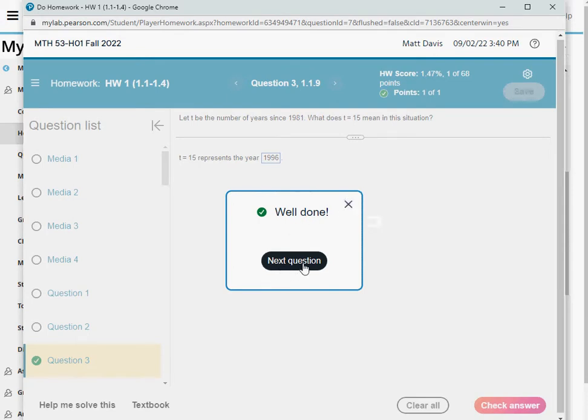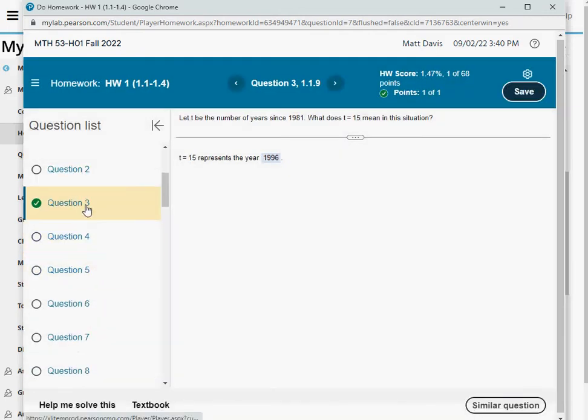When you're done with one, you could click next question, but if your real goal is to do every other one because you don't feel like you need all the homework, you can just scroll down here and skip over question 4, or you could hit next question and then just arrow over to the next one.